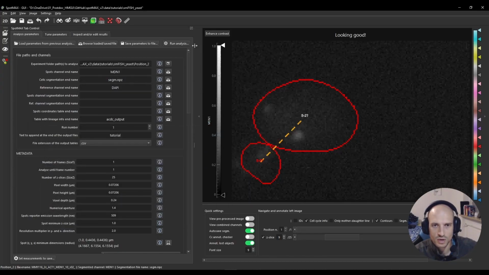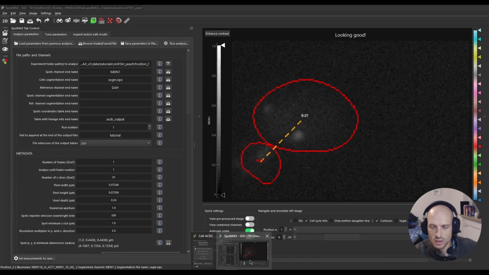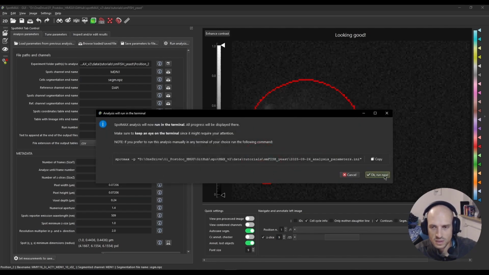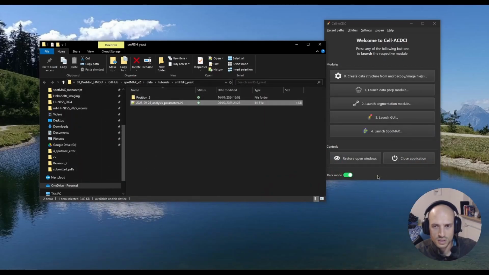However, I'll show you how to run it from here, which I think I closed. So run analysis, we don't save it. Now it runs from here. You say, okay, run now. And as you can see, it will say SpotMAX analysis will now run in the terminal. All progress will be displayed there. Make sure to keep an eye on the terminal since it might require your attention. So now when I run it, the GUI disappears.